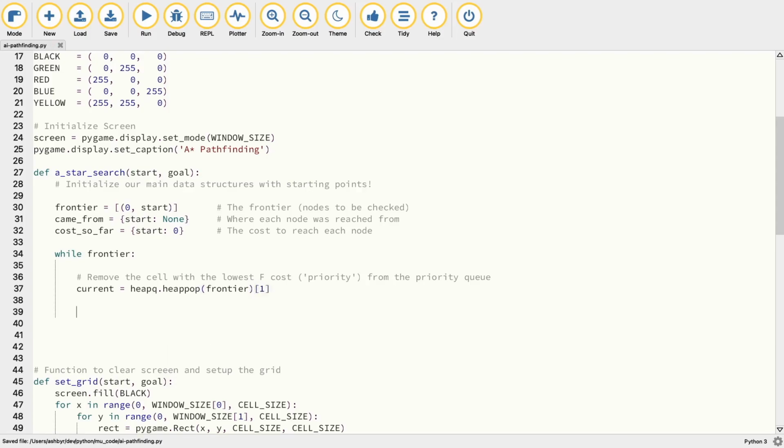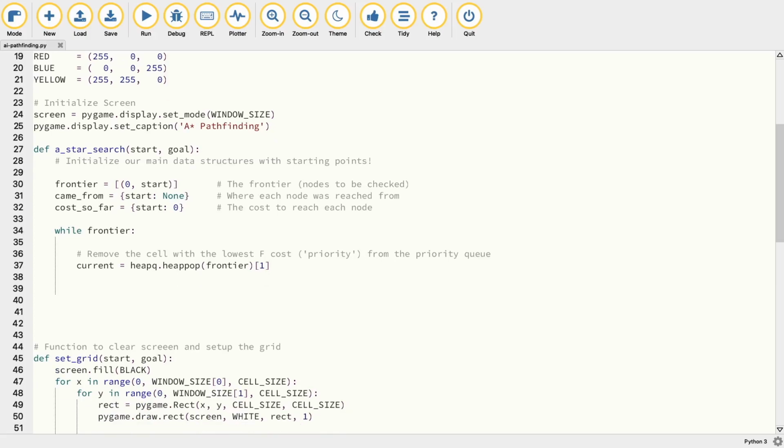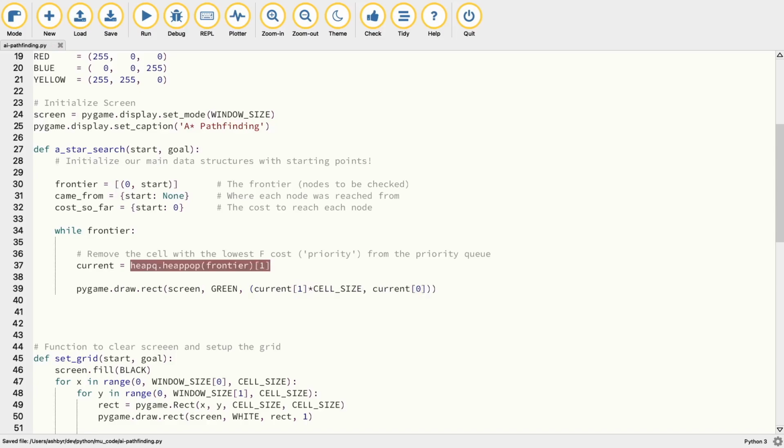Okay. All right. So next we are going to basically color in the square that we're currently looking at as we're examining it. And also we're going to put a bit of a pause, like I said before, so that you can actually see it, because this would actually run so quickly that you wouldn't be able to see it. So I'm going to draw a rect onto the screen, and we're going to make this green. So the current square that we're looking at has the lowest F cost. So it's the current, I'm going to say 1 times cell size, and then current 0. Remember, we got the current from our list, our priority queue. Okay, times cell size. So this is the one that we're examining right now, because it was the most attractive in our priority queue.